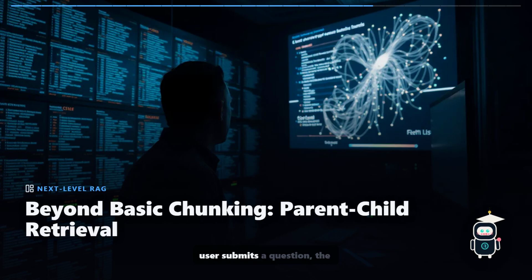When a user submits a question, the retriever searches the child chunks for precision, then returns the corresponding parent chunk, so the language model receives a much more complete explanation. Frameworks such as LangChain provide tools like Parent Document Retriever to manage this workflow automatically. It's an elegant way to improve retrieval quality without forcing you to choose between tiny chunks and large context windows.